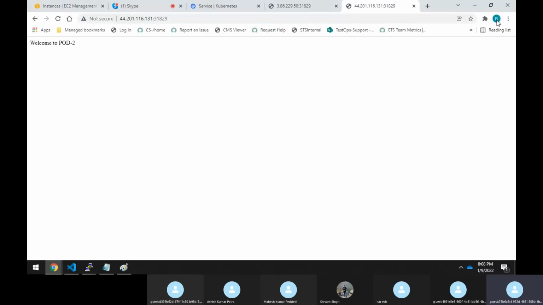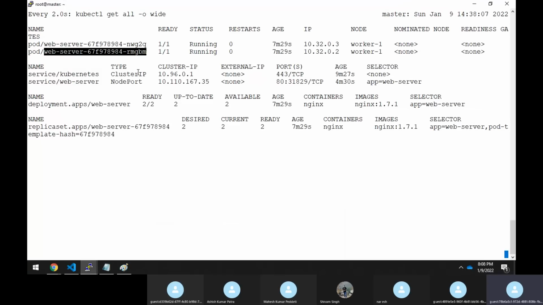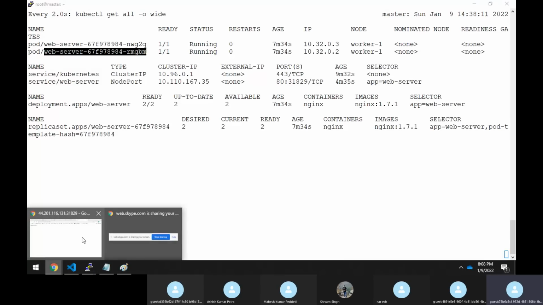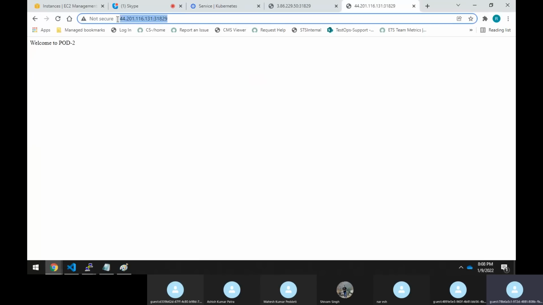But again, whenever you are telling your customer to access your application by hitting this IP address with this port number, it doesn't look good. So you have to provide an IP address where you shouldn't provide any kind of port number to be exposed. So that's the reason we use the load balancer. As I said earlier, I will tell you about the load balancer later.